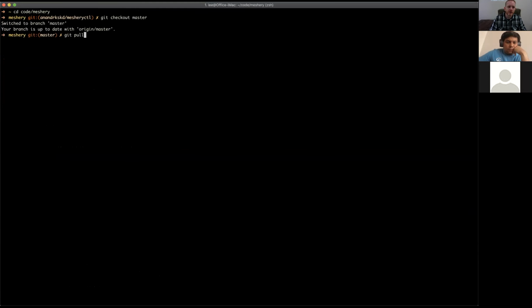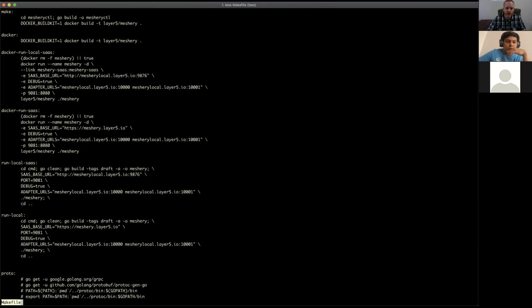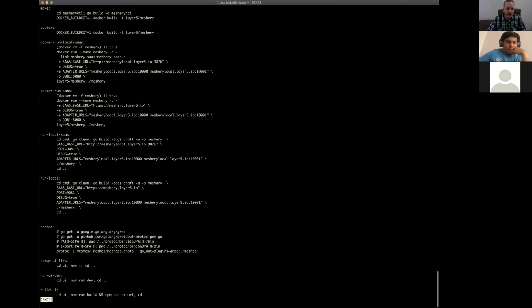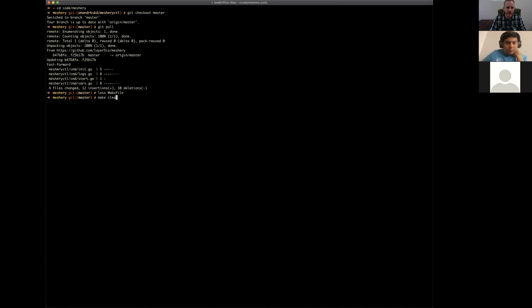Let's check out master, kind of pull down the latest. Anyway, if I take a look at the makefile for Meshery, I don't believe that today we have a clean stanza. I am curious as to what the behavior is if you run a make clean. In this case, it says there's no clean target. When you do a make clean, do you get?